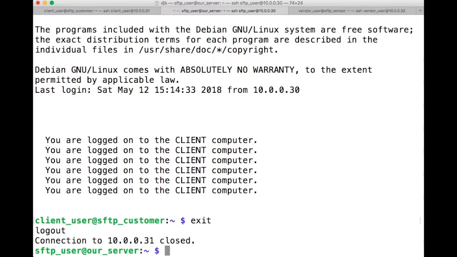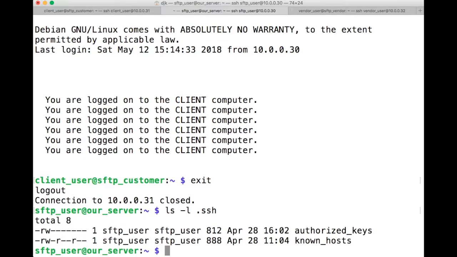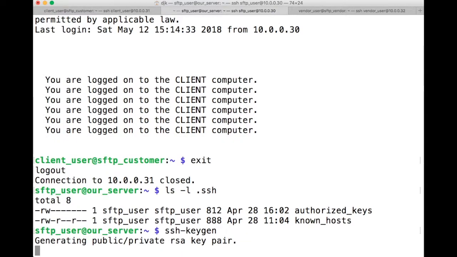So the first step here is, let's take a look in the SSH directory and see what we've got. We have a couple of files, authorized keys and known hosts. We won't talk about those today, but I want to generate a key because this is a brand new computer and I haven't generated my SSH keys. So there's a simple command that we're going to issue called ssh-keygen. Using this command, we'll generate SSH keys.